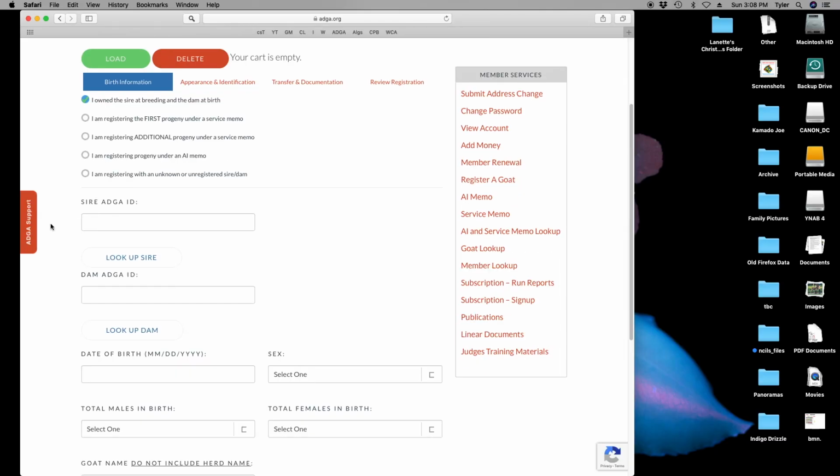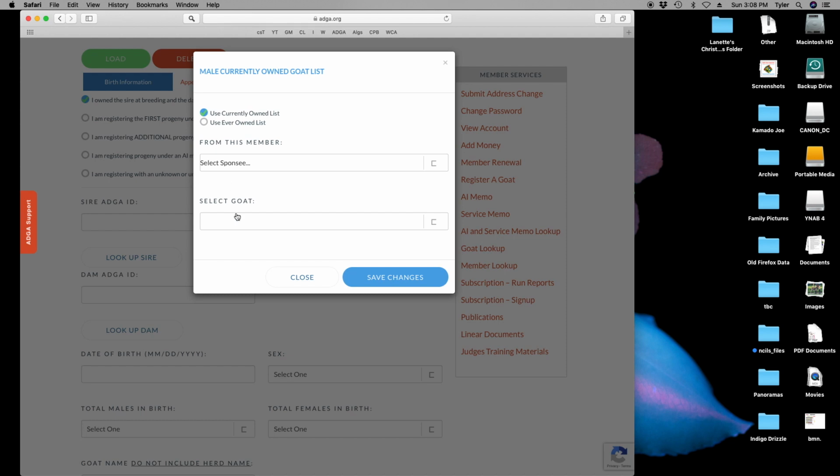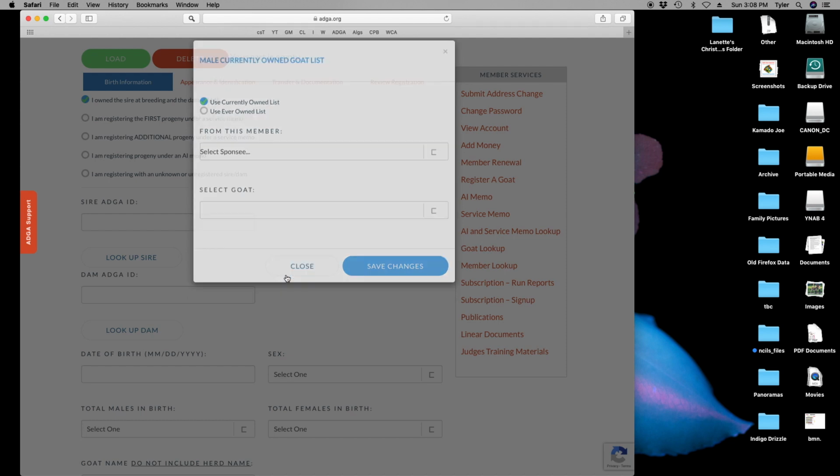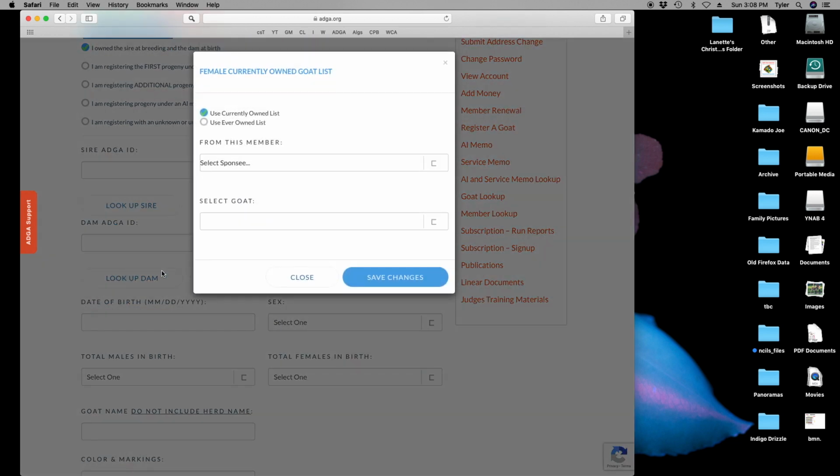Next is the sire ADGA ID. You can click this lookup feature right here and type their name in. Their ADGA ID will come up and you can click on them. You can technically find this on their papers and just type it in, but it's a lot faster to just look it up right here. Same goes for the dam.